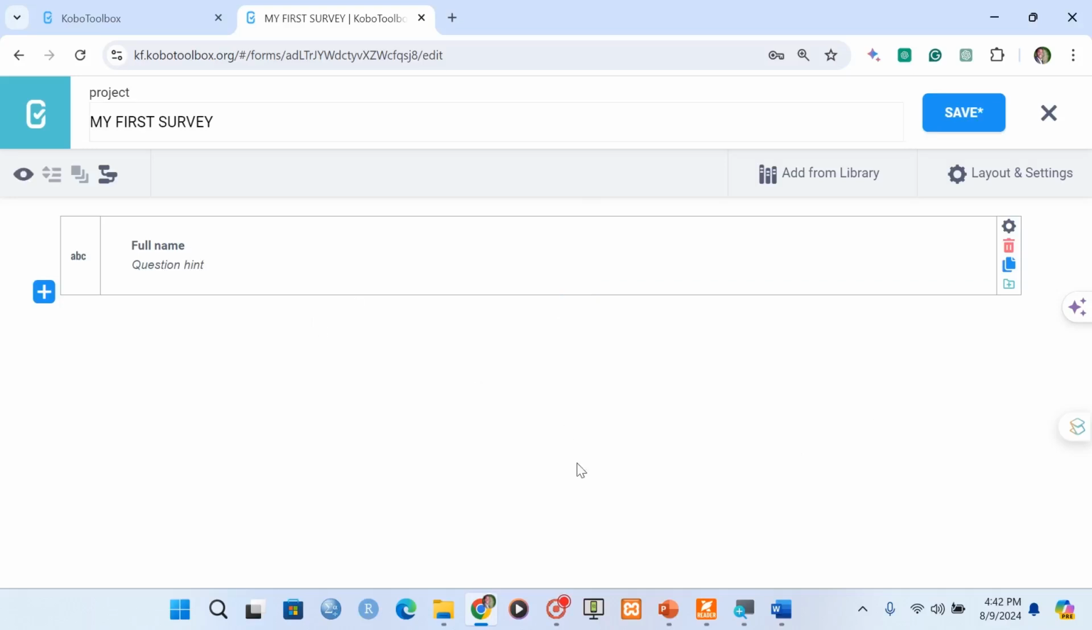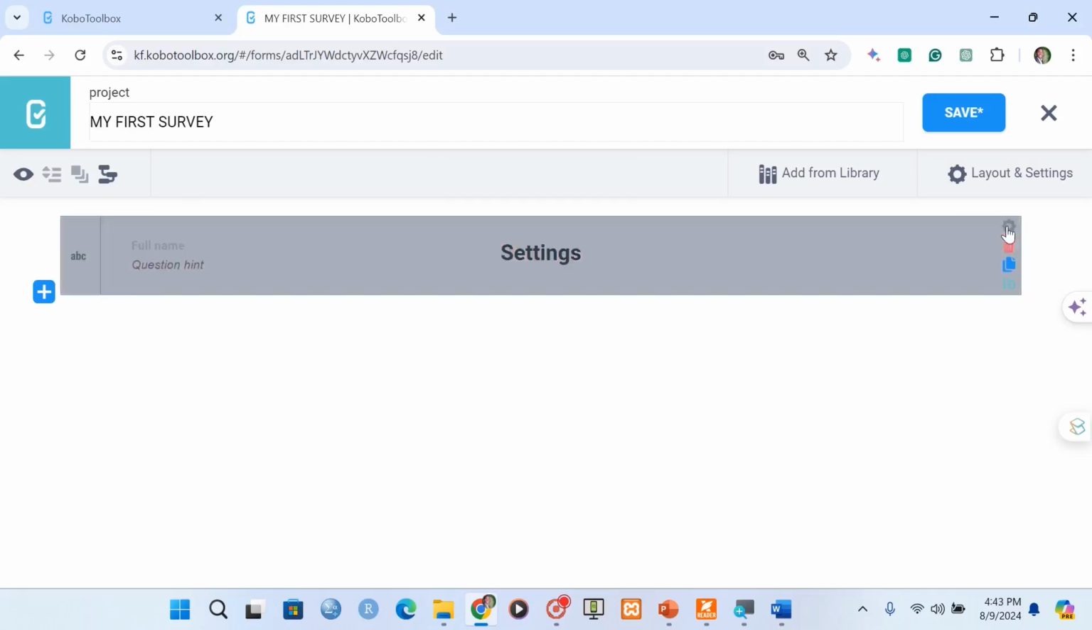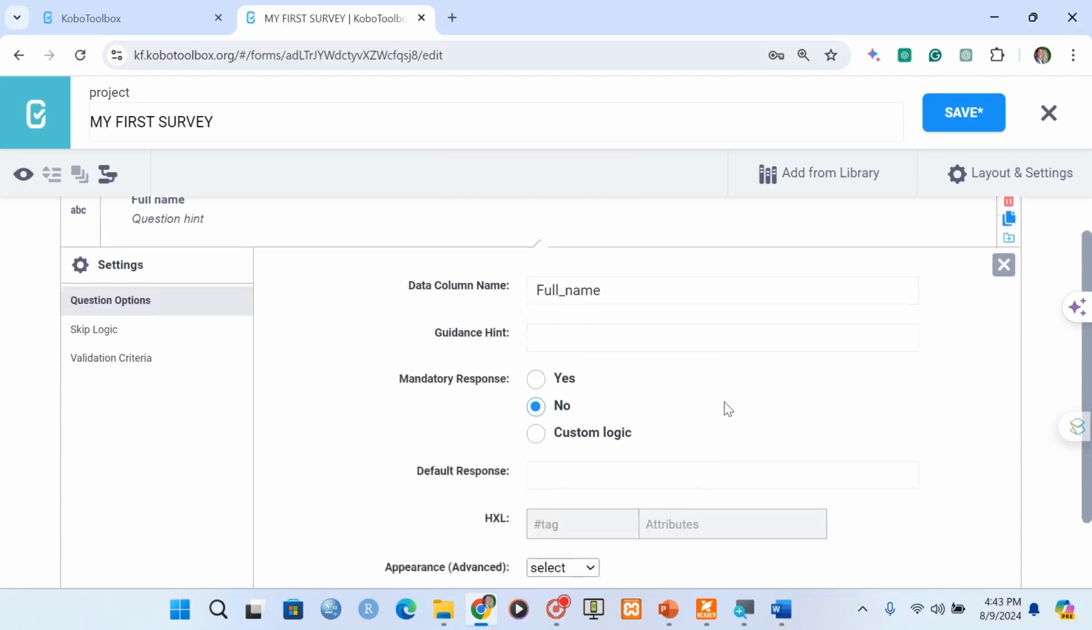So once you have done that, you are going to see that you have these things. We have icons. The first icon on this left side shows the type of the question which you have used in that particular question. And you have these icons on settings. If you click here, you are going to see this.